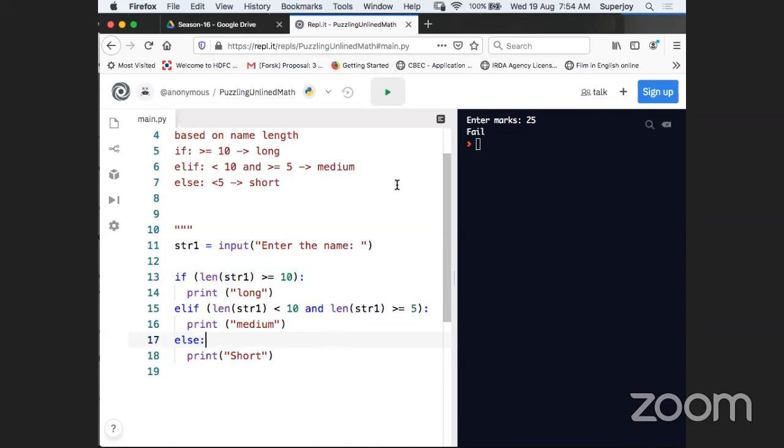Now let's run it and see how things are working for us. So I'm running it, and now it is saying enter the name. Let's say I enter California. So this is California, and then I say long, right? I run it again. Again it's asking, and then for example, let's say San Jose.